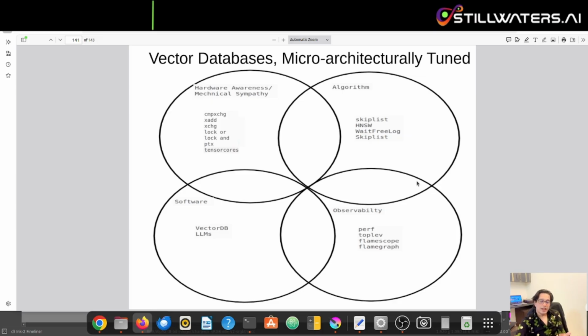On the software side, we looked at VectorDB today, but as I said, sometime in the future, we'll look at LLM inferencing and training in great detail. Last but not the least, those are tools that we spoke about today: Perf, TopLev, FlameScope, FlameGraph. We didn't look at Stillwater Tracer today. Hopefully, it's going to make its entry in the next session or the one after that.